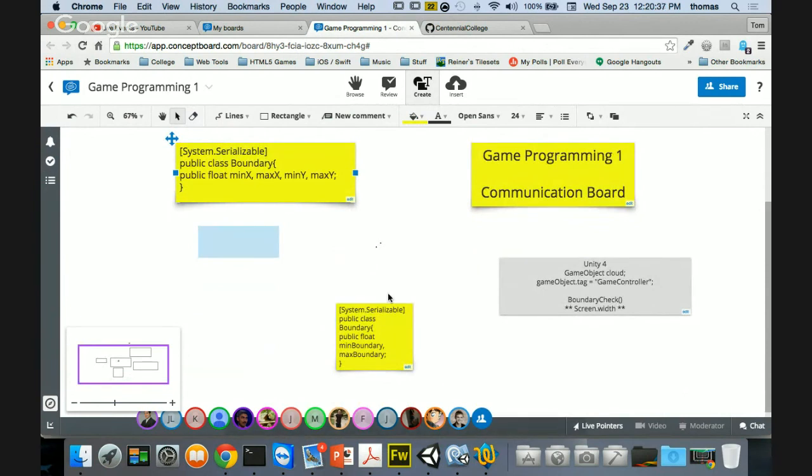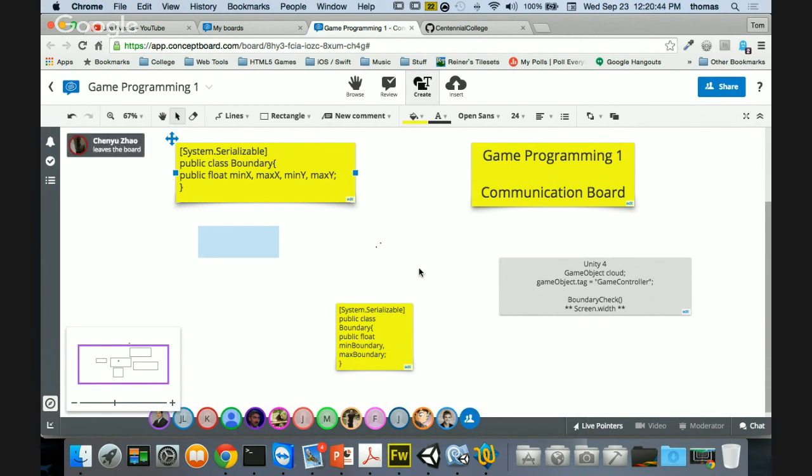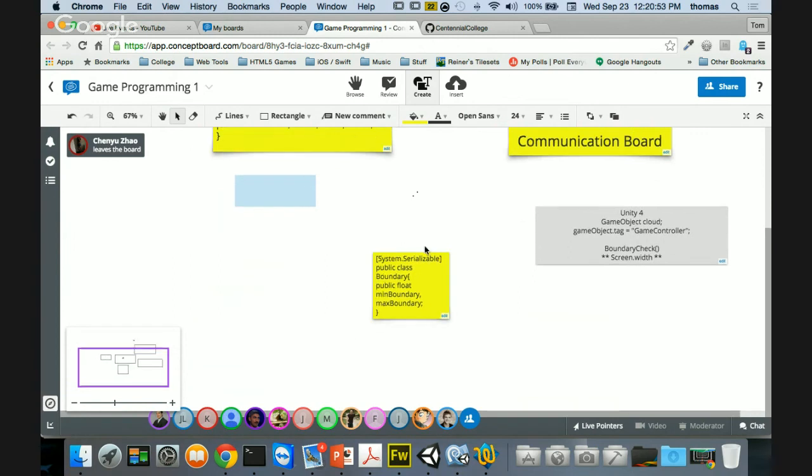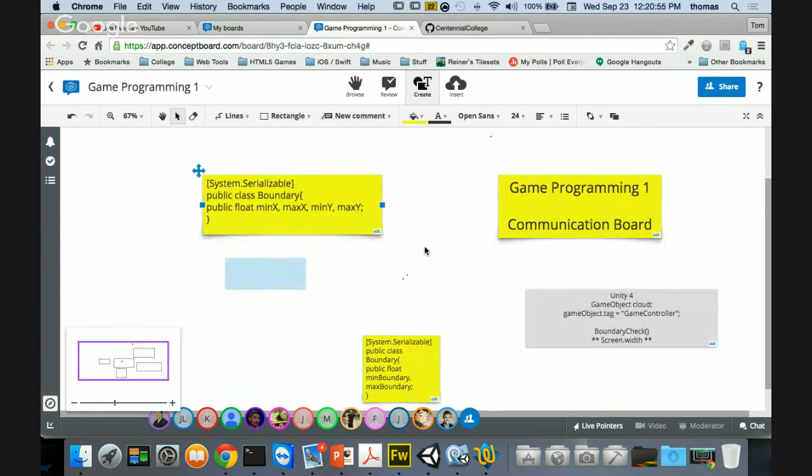What about the ability for us to use screen width? Oh, that's interesting. Screen width. We can check the screen width and see if it's beyond the screen width. We could have done that, but we didn't do that. But what is another way to do the boundary check? Or where do we put all those system serializable scripts? Anyone have an idea before we go?